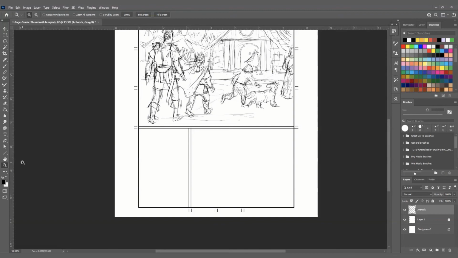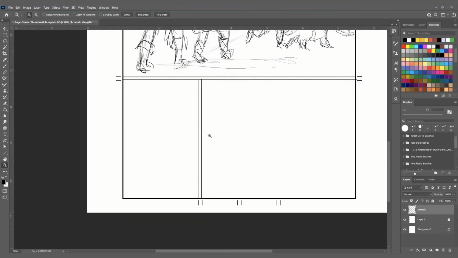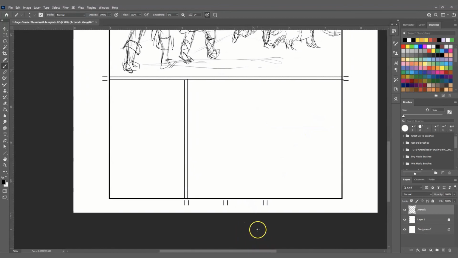Hang on a second. My Photoshop seems to have locked up for a second. Let me resolve this. Okay, sorry about that. I'm not sure what was going on. I just updated Photoshop yesterday, and when you get updates, sometimes things are a little bit hinky.